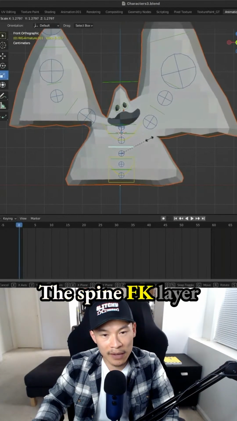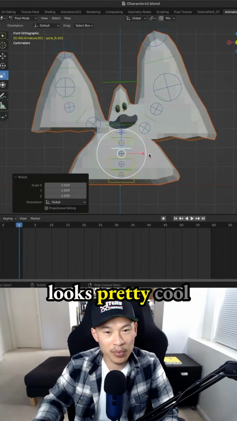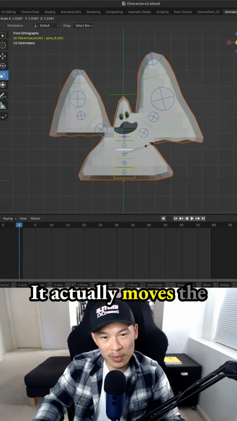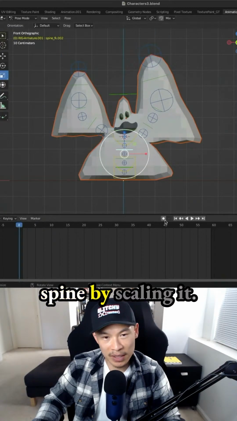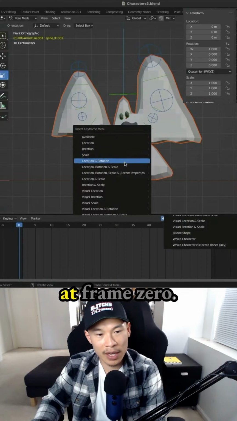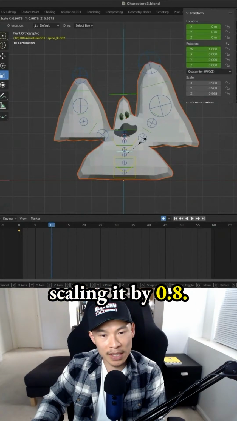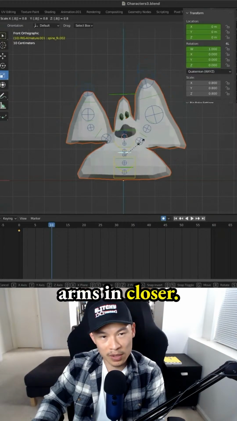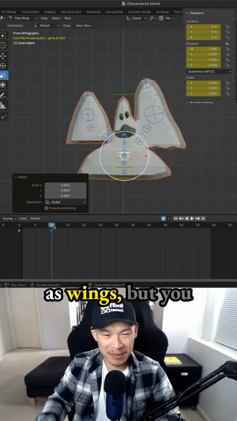The spine FK layer that I'm scaling up and down actually looks pretty cool for character 3.3, the spooky ghost. It actually moves the arms, even though we're just moving the spine by scaling it. I actually like that. I keyframe the location and rotation at frame 0, and at the 10th frame, I'm scaling it by 0.8. That's bringing the arms in closer. I keep saying arms because they're arms, but I label them as wings, but you get the point.